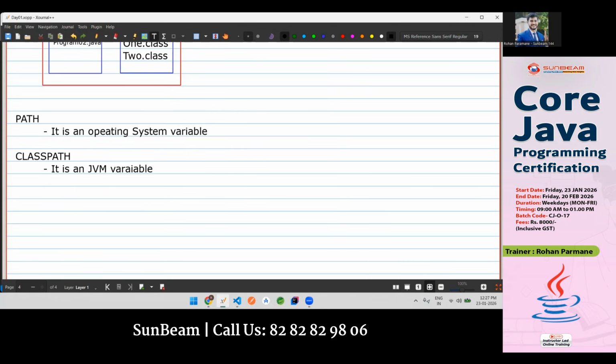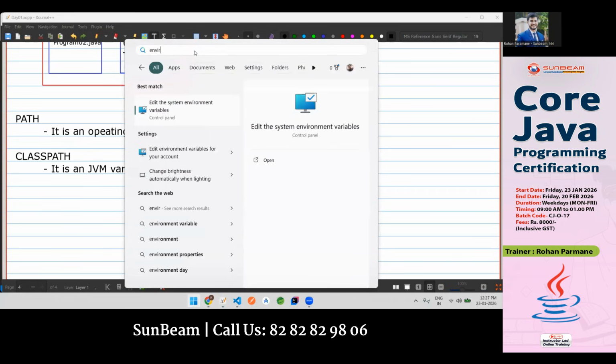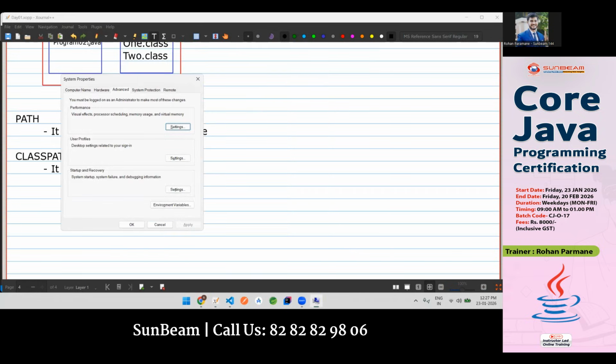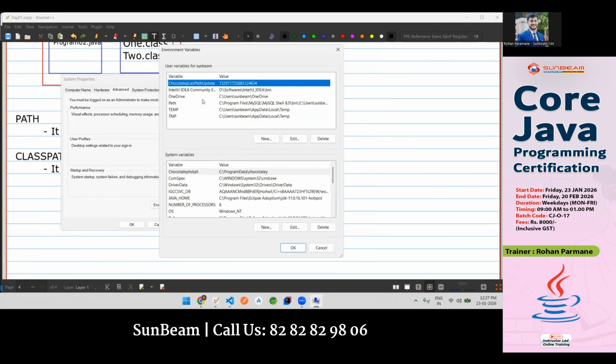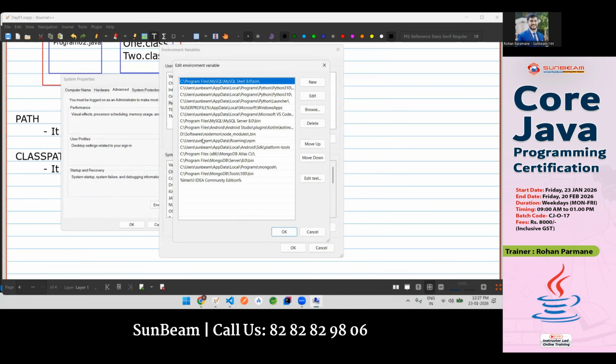Now, what is the difference between these two? इन दोनों के बीच में difference क्या है? So this path is generally a variable that holds the path for all of your softwares. अगर आप आपके environment variables को open करोगे, system के environment variables को open करोगे, so there you find out this variable called as a path. ये वो path नाम का variable है. It's an operating system variable. अगर मैं इसको edit करता हूँ, see these are the paths that it has been stored. ये सभी path है जो store कर रहा है, सभी softwares के path है.